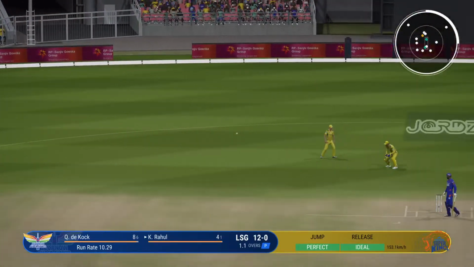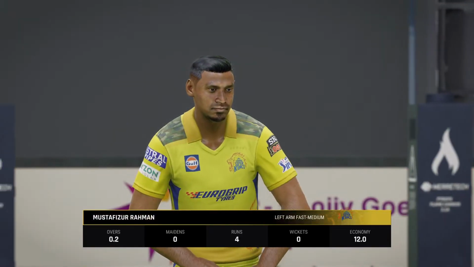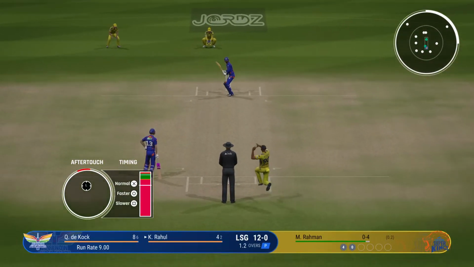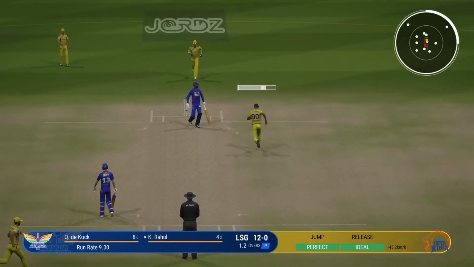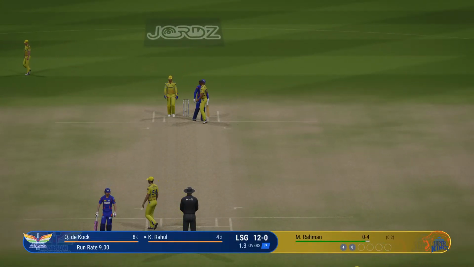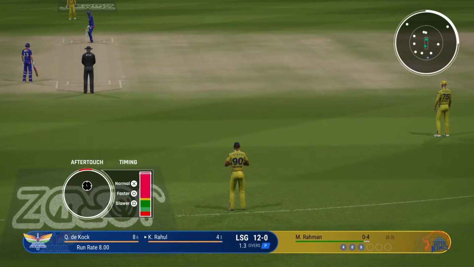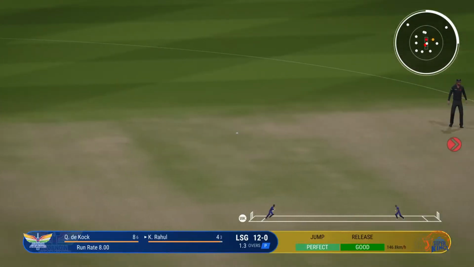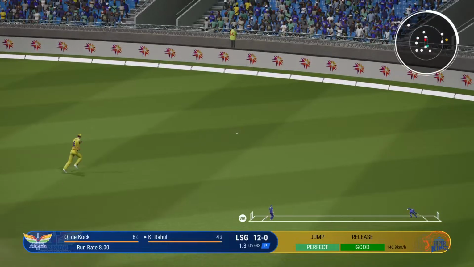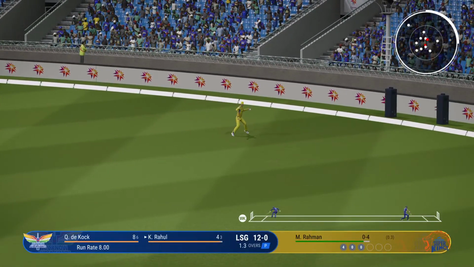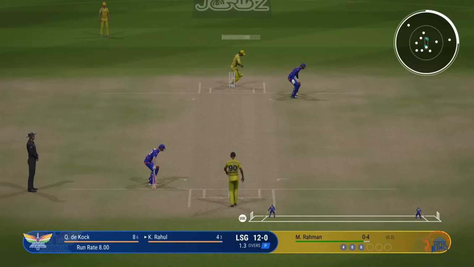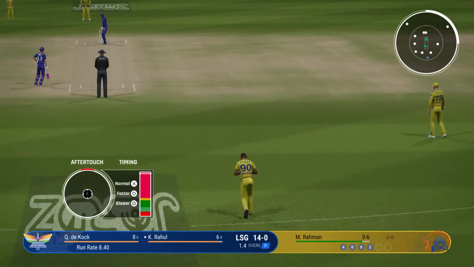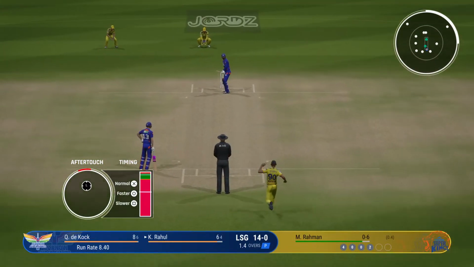Square cut, finds point, no run. Two dot balls straight away after a boundary. So it is a good comeback and he pulls it. Oh, Rachin didn't go for the ball. He thought the fine leg fielder would come and field it. 2 runs for KL. 6 runs off this over with 2 balls left.